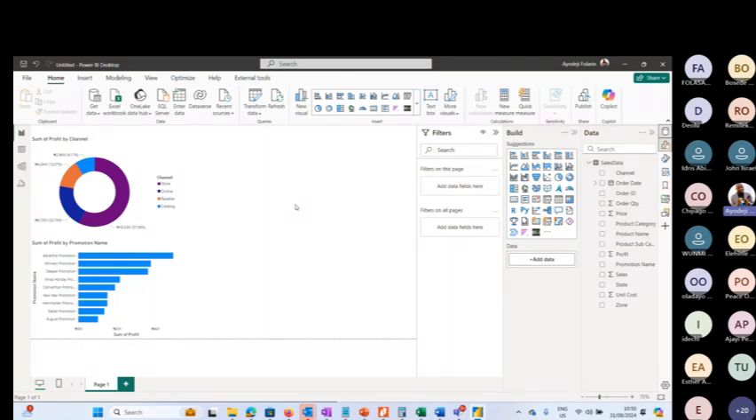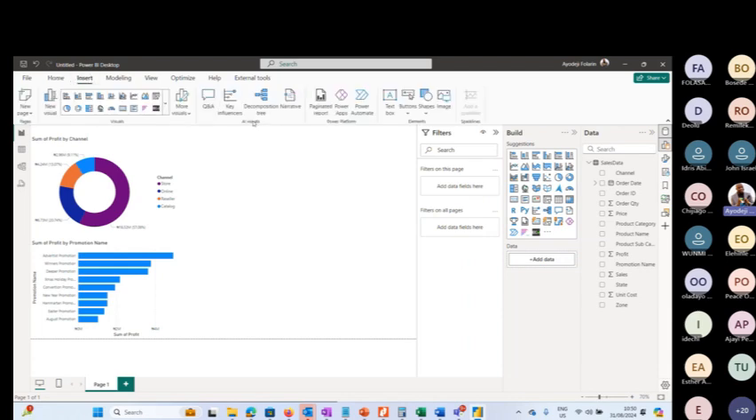If I don't want to build it, because I'm in Power BI, I can come to inserts. I will see AI visuals. There are a lot of visuals for AI. One of them is Q&A, question and answer. Just throw the question at it. It will give you the answer.